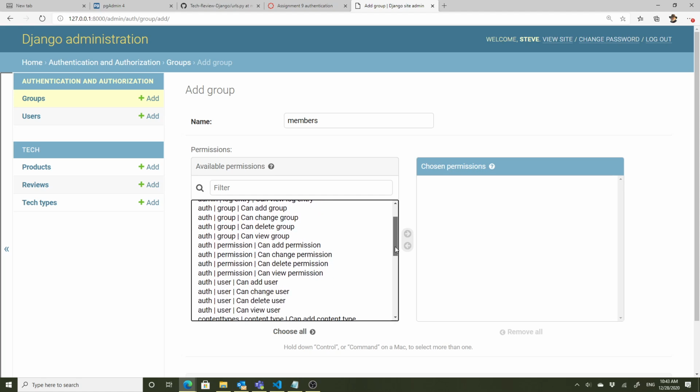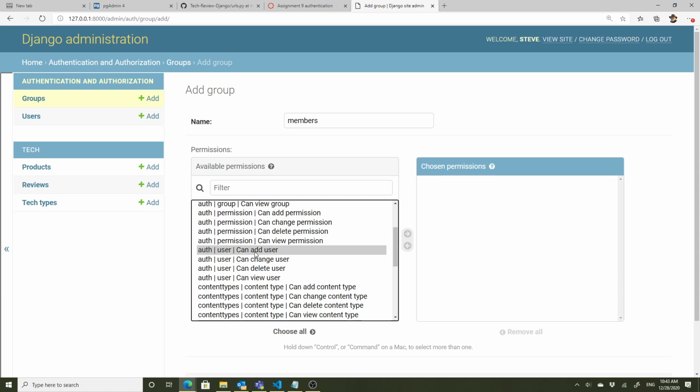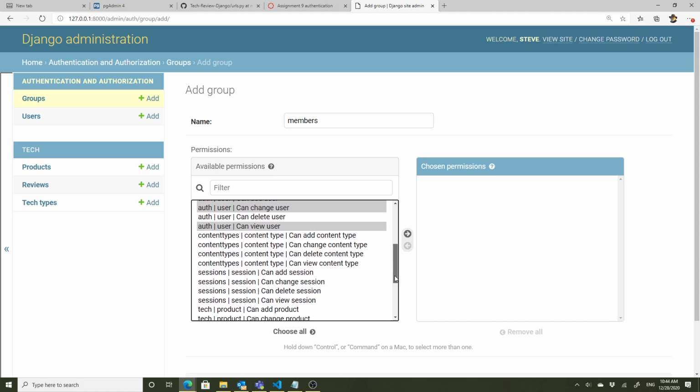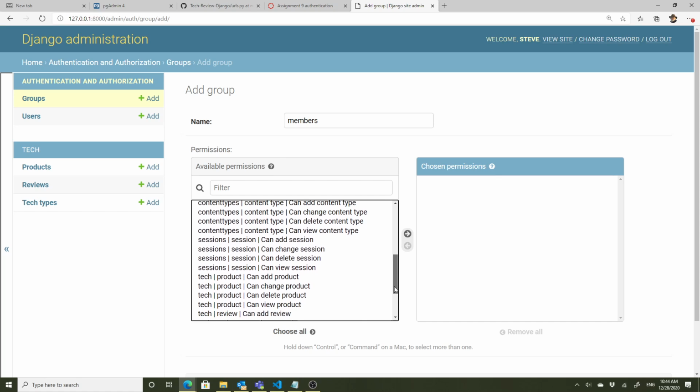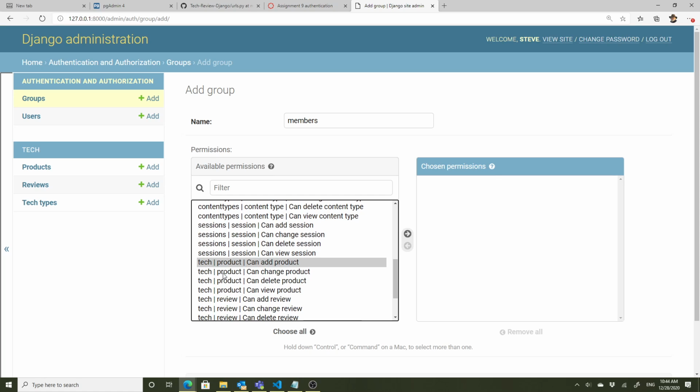And we're going to add a few things here. We're going to let them add a user because we're going to allow them to add themselves. And we're going to allow them to change user. I'm not going to give them delete. So let me add user, change user. I'm holding the control down to get these. View user. We're not going to let them do that, but they can add a product.